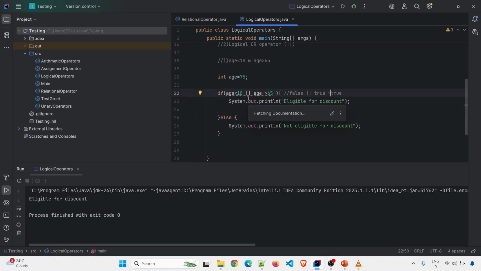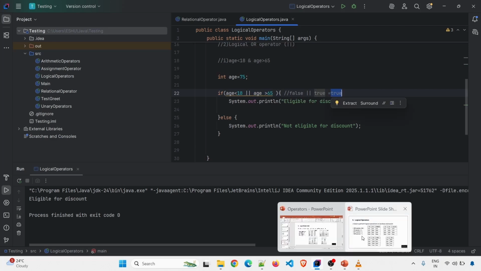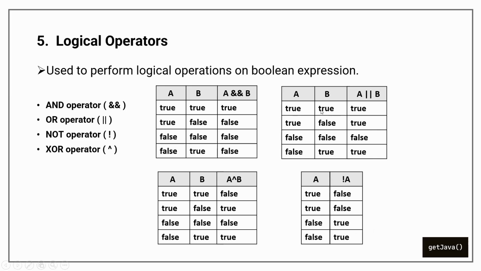So the conclusion for the OR operator is, if either of these expressions is true, the resultant output will be true. If both are false, then only the output will be false. If we look at the table, if either of these is true, the output will be true. If both are false, then only the output will be false. So I hope it is clear.